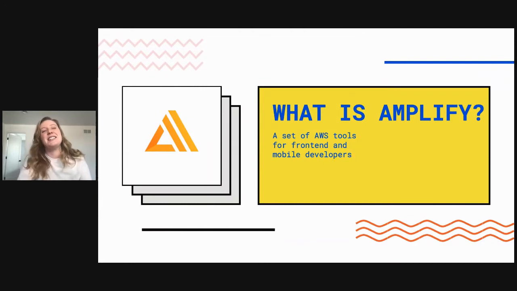Amplify is a set of AWS tools that is specifically targeted to front-end and mobile developers. There are a lot of AWS services out there, and behind the scenes they all power this, but it makes it a little easier for somebody like me who works mostly in JavaScript to use those services without having to know a ton about the cloud. We started out with a command line interface, and now we also have a visual interface called the Admin UI. We'll use those, and they allow you to provision these services and connect them to your front ends. It's pretty developer friendly, if I do say so myself.